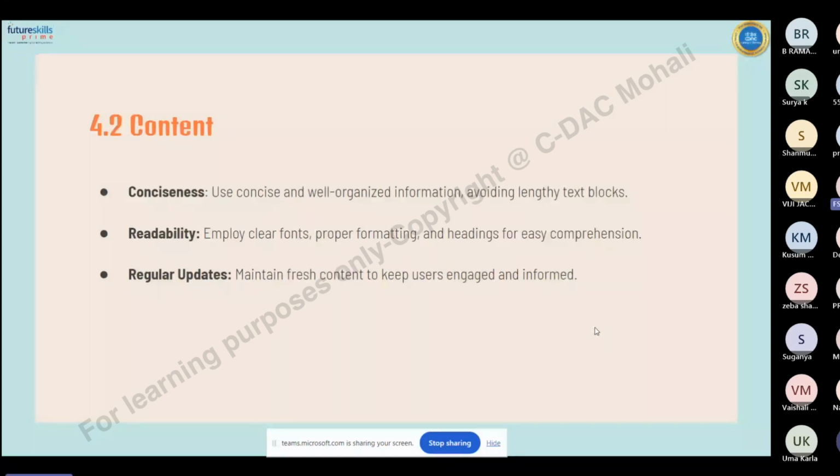Next point is content, like we have discussed earlier. You have to create engaging content for your websites. You should use clear fonts, proper formatting, and headings, and you have to regularly update and maintain your website.